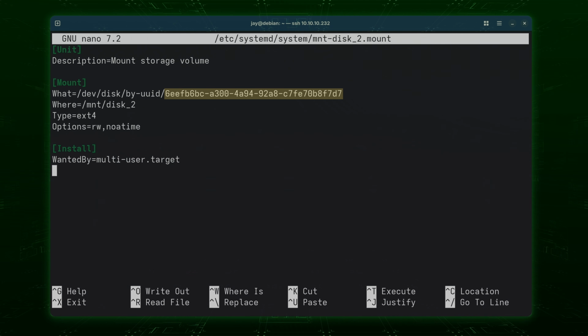So basically all you do is type /dev/disk/by-uuid/ and then the UUID. Just make sure that matches the output that you got from that particular command and you should be good to go. In the line underneath that, we have Where=, and that's the directory where we want to mount that volume. Now you might have chosen a different name for yours. Whatever you decided to call your mount directory, just make sure that it's referenced there. In my case, I have /mnt/disk_2.